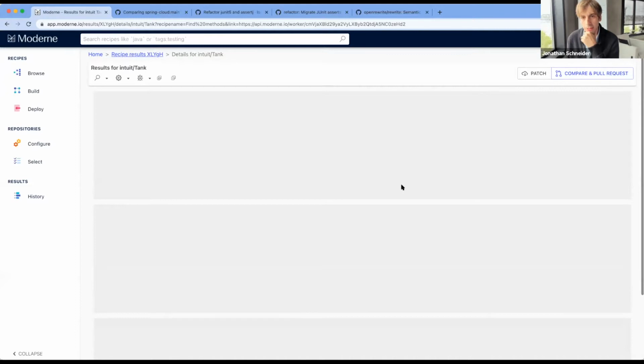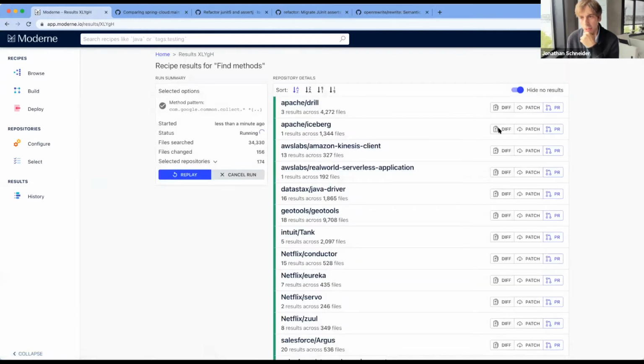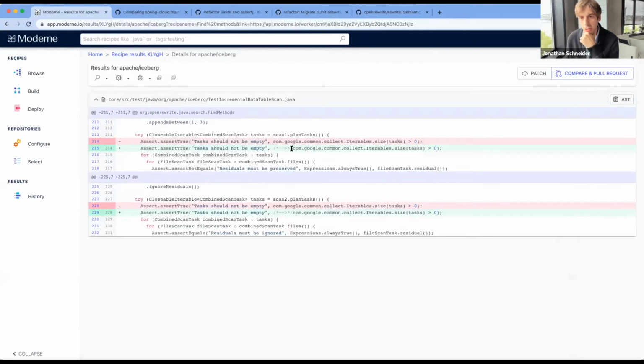Cooperate with me. Go back here, maybe Iceberg. So you see, Iceberg's using this Iterables.size. And this is where I think it's kind of a shame, right?